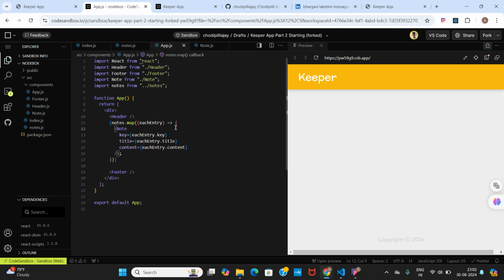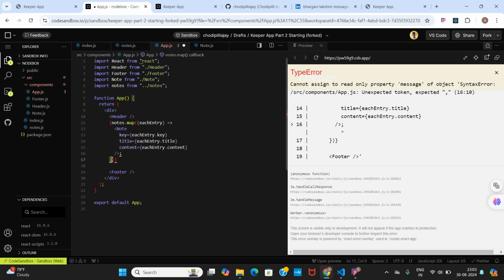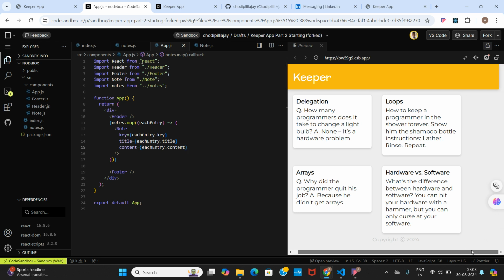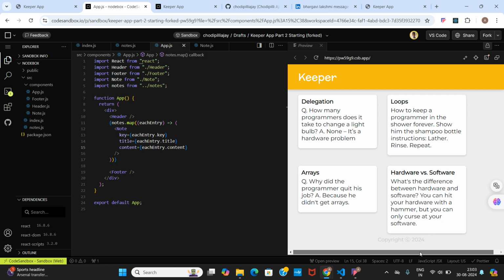Still not working. Maybe I can remove this and this, this. Okay, now you can see it is working. So you may get errors, but don't worry. Learn to debug and figure out how to remove the errors from your code.